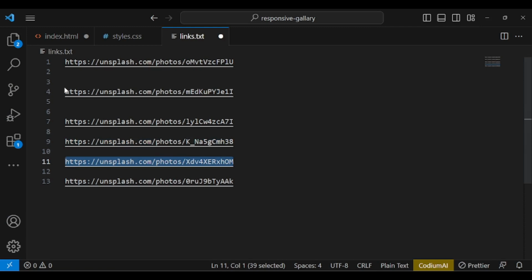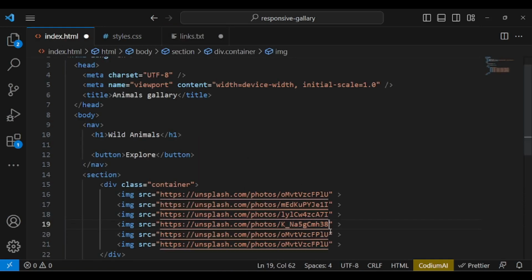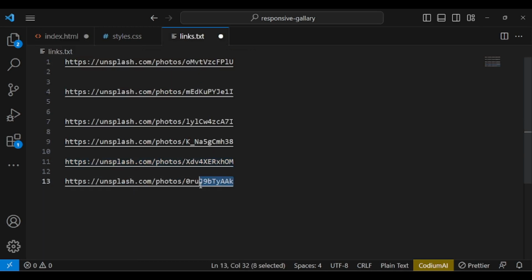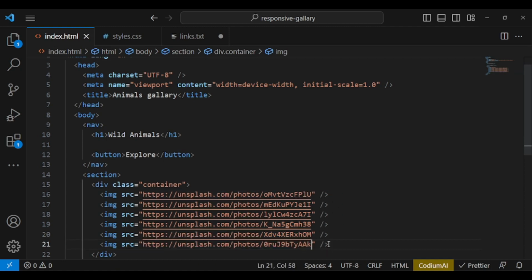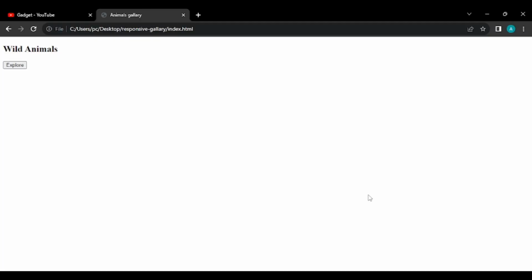Then we can copy the fifth image and paste it under the fifth image tag, as easy as that. And then I can quickly check the last one, copy it and paste it here also, as simple as that. And I can save it up, and let's see what's happening inside our browser. Yes, we have all the images, but I don't know, they are not showing up. And why is that?